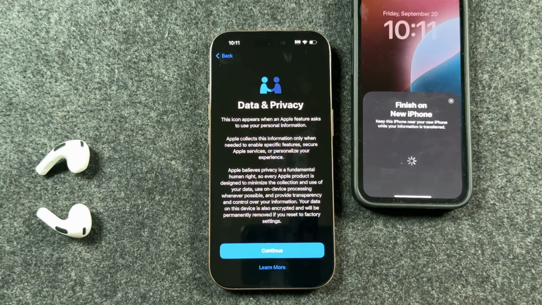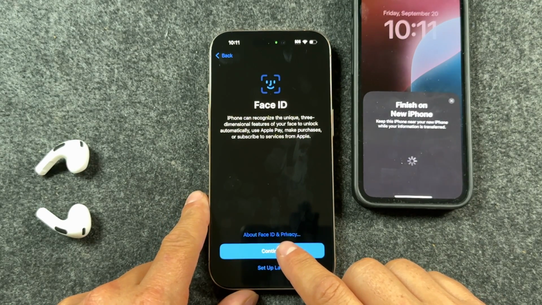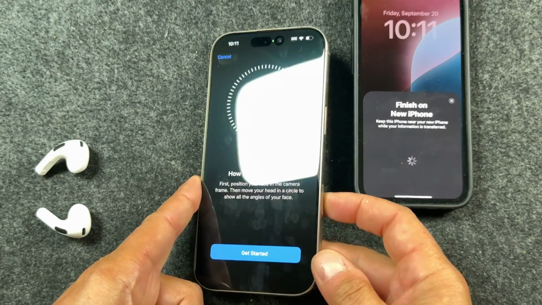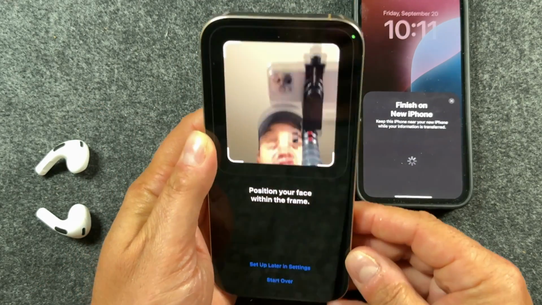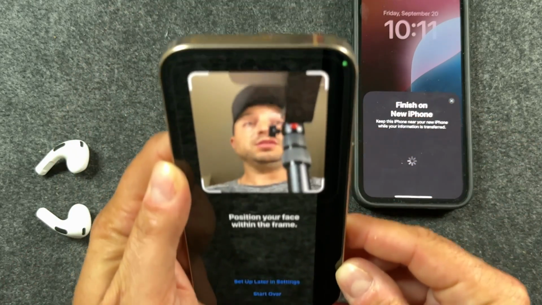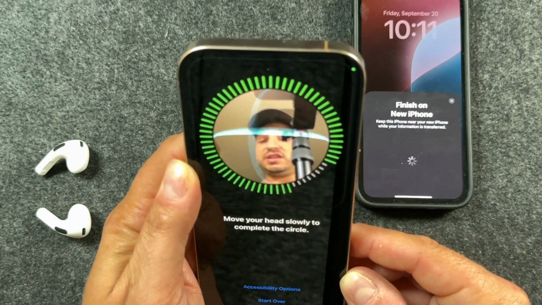So let's follow these on-screen instructions here, and it's starting with data and privacy. So read through this, tap learn more, and then tap continue. Here we can set up Face ID on our new iPhone 16 Pro. So we'll tap continue. You can also do this later, and we're just going to tap get started. What it wants us to do is just put our face on screen here like this, and just kind of turn your head around. That's all it takes.